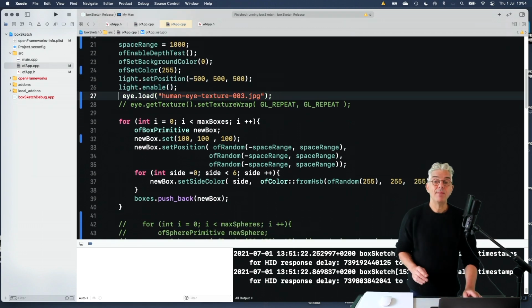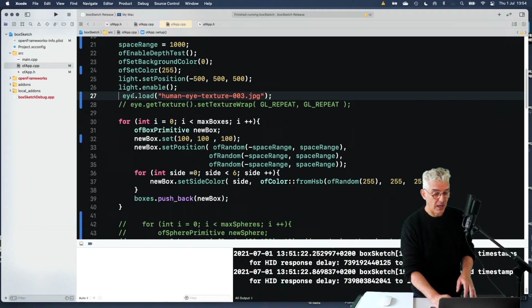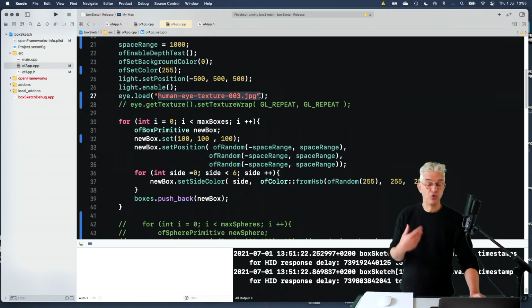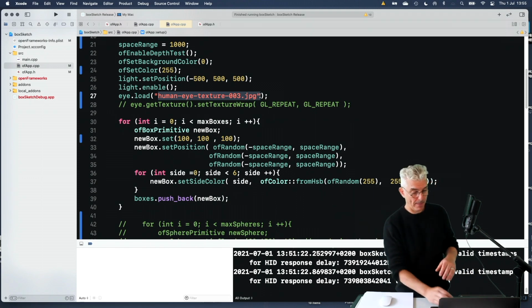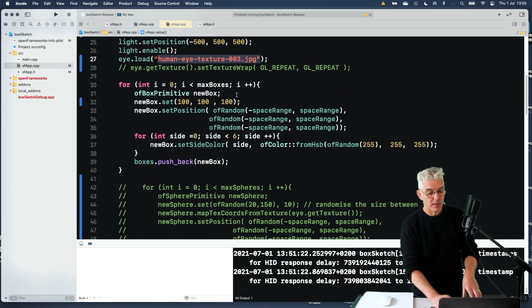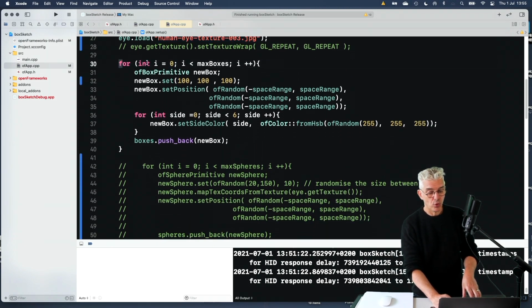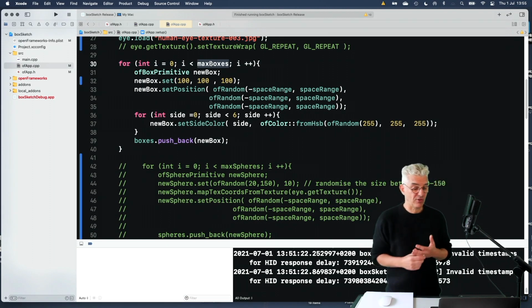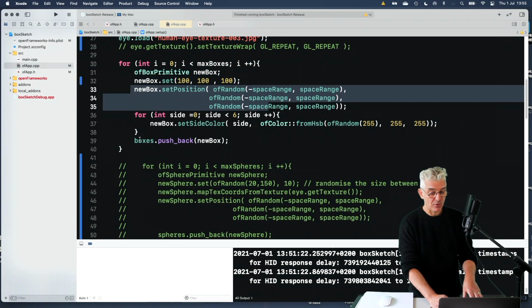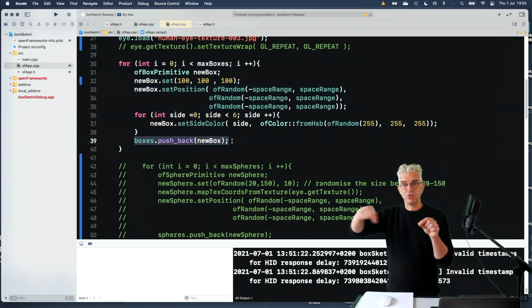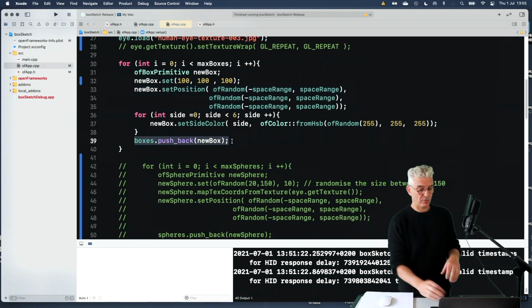We made an OF image called i, and I'm going to use i.load, and then the name of our texture file in here, in this case, human eye texture 003, which is the one that I've altered to be double width and height. And we've got a loop here that goes from naught to max boxes, this integer that we just set, and loads a new OF box primitive, sets its size and sets its position, and then pushes it onto the back of our vector of new boxes.